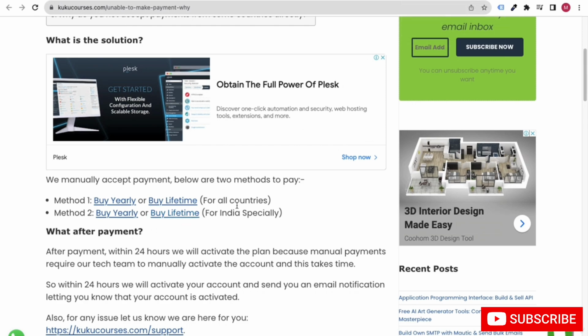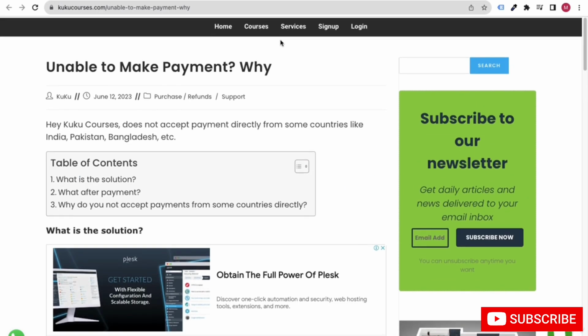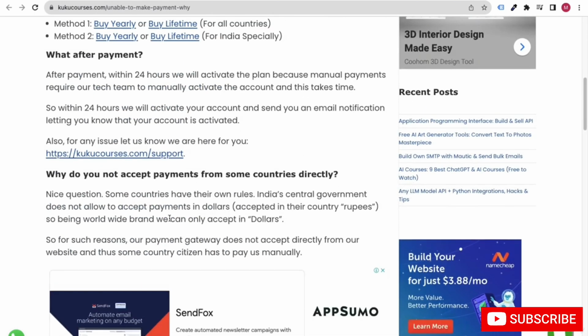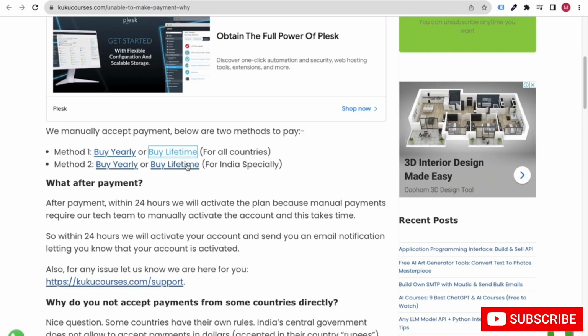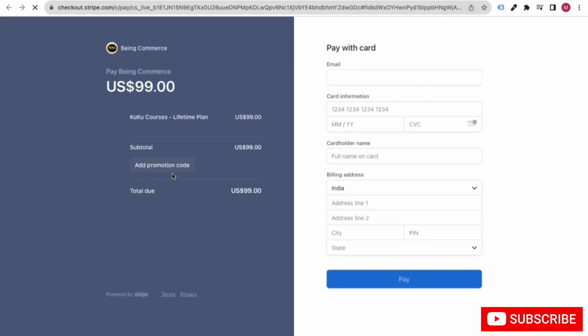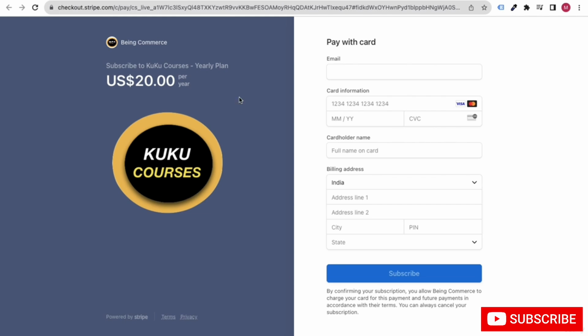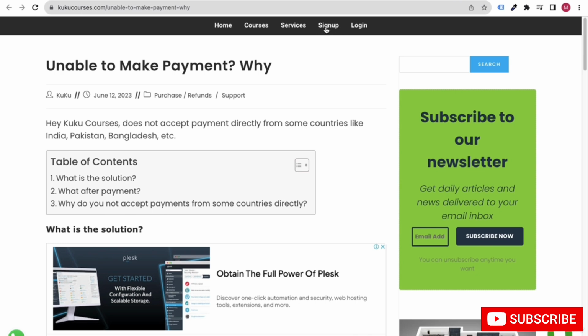The second thing is for any country: if your payment gets rejected here, you can use method 1 the same way, paying yearly or lifetime. In the lifetime plan you can use the 50 discount coupon code to get 50% off. Let me show you. Add 50 discount and you will see the discount price of $49 at half price, and the yearly plan you will get for $20 per year. If you want to subscribe to our premium plan, you can.